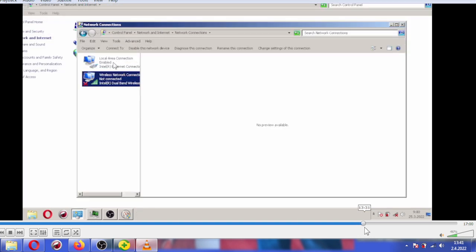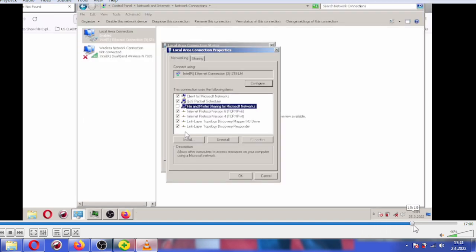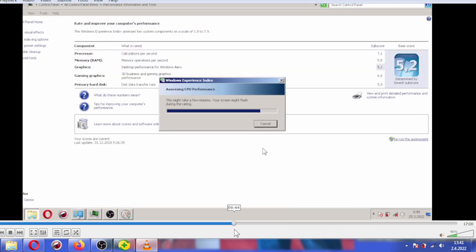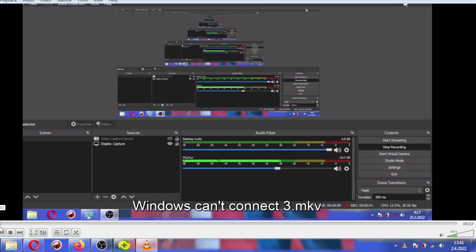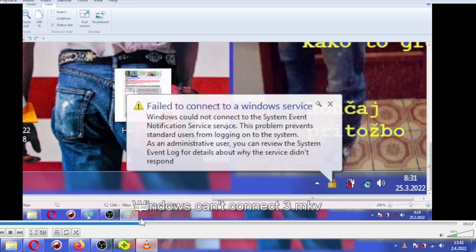Now, I wasn't capable to connect to the internet or anything like this. Let's see this here. Okay, here is the original message. Boom. Failed to connect to Windows service. Windows could not connect to the system event notification service. This problem prevents standard users from logging onto the system. As an administrative user, you can review the system event log for details about why the service did not respond.